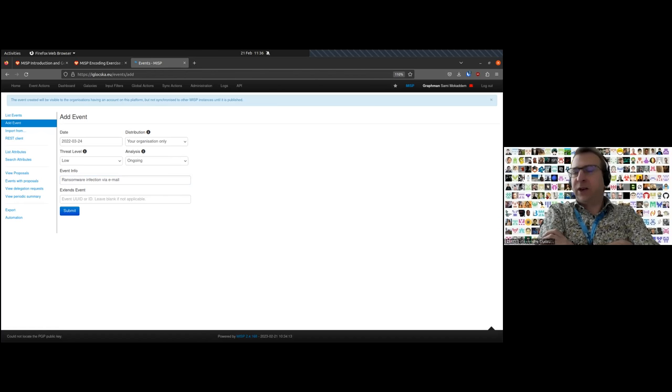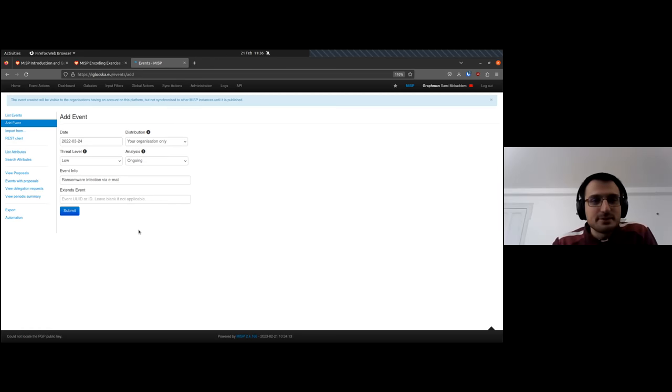Just keep that in mind if you create events and you make a mistake, that's fine, you can just update it, because basically all MISP work is propagating changes. And that's what we want, is that people share early and update regularly those events and the information. Yeah, absolutely. So extend event, we don't need that. I think it's pretty good, so I will hit submit.